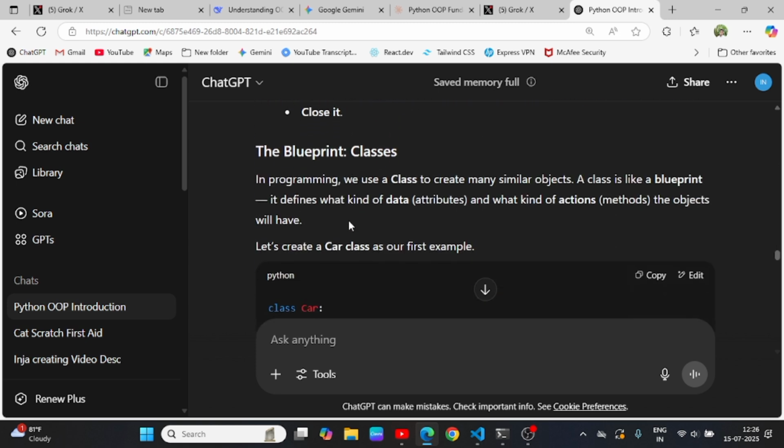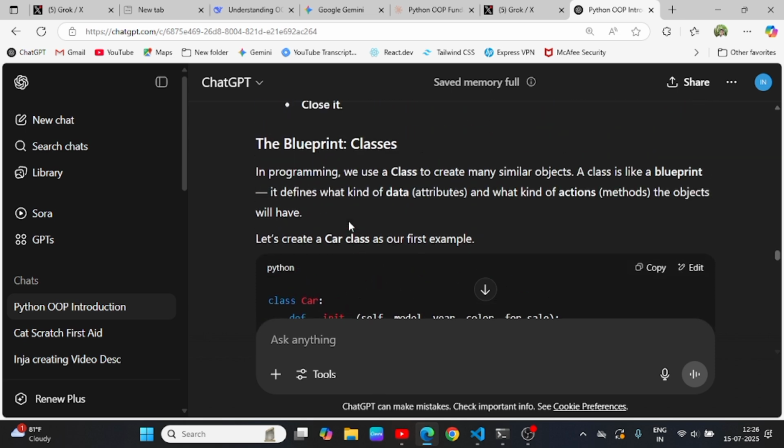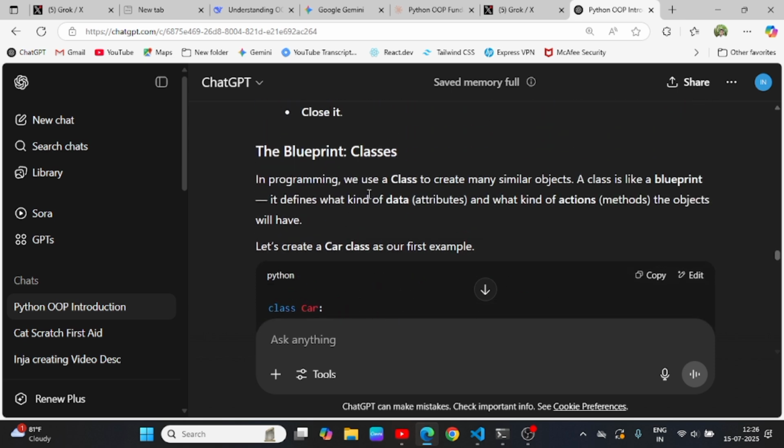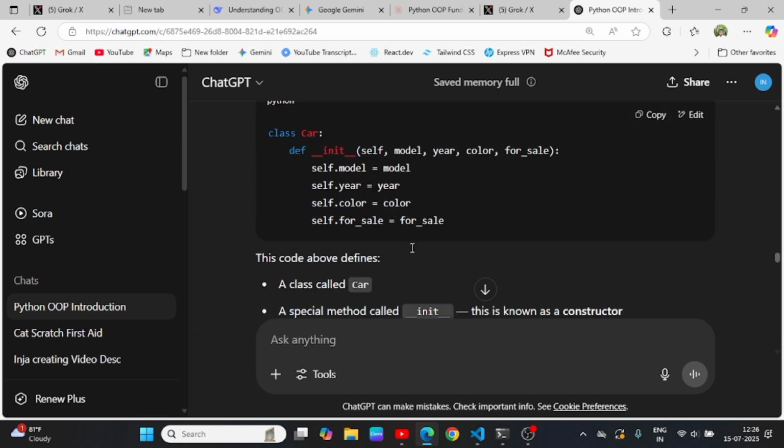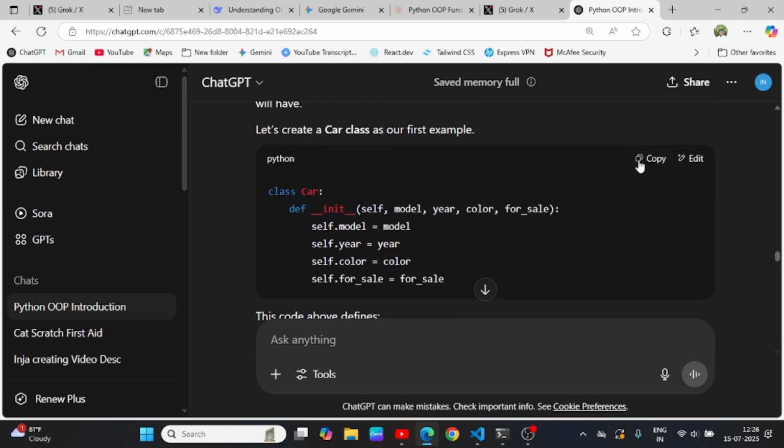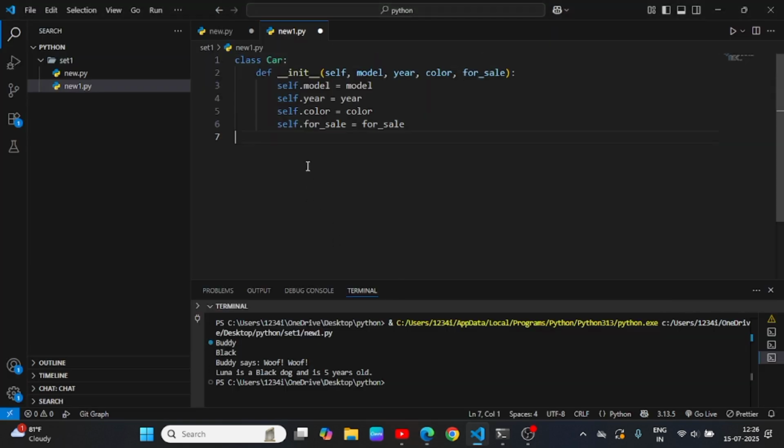And in programming, you use a class to create many similar objects. A class is like a blueprint. It defines what kind of data, like attributes, and what kind of actions, like methods, the object will have. So this is the code. Let's say we define it in our VS Code. It's a car class, right?